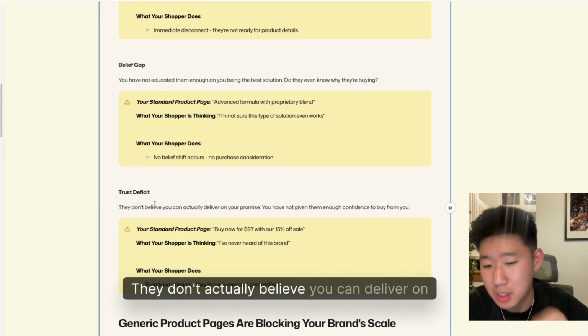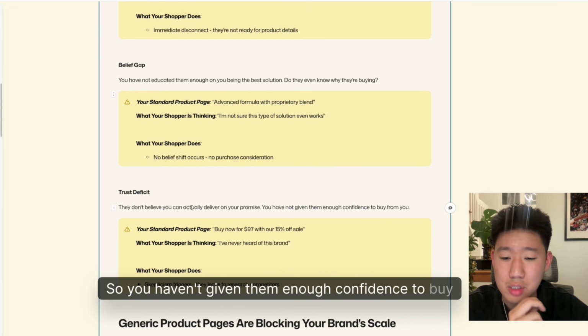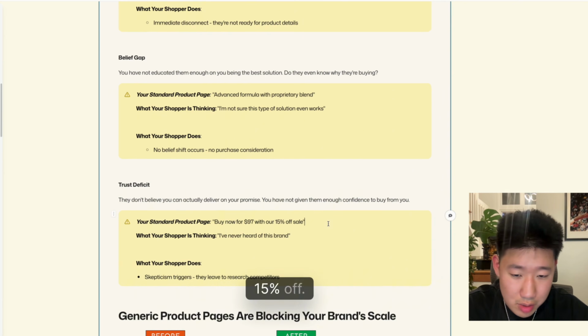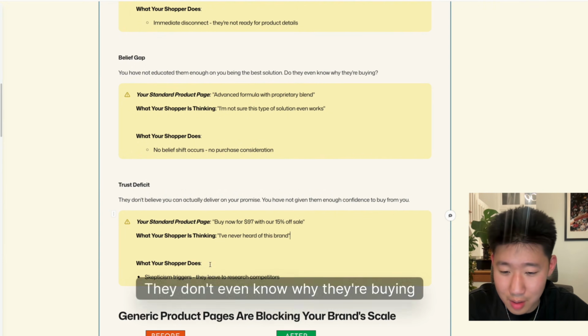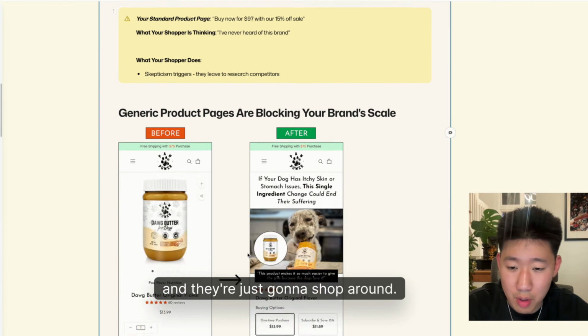And the third thing is the trust deficit. They don't actually believe you can deliver on your promise. So you haven't given them enough confidence to buy from you. Again, and this is exactly what I'm talking about, 10, 15% off, but they haven't even heard of your brand. They don't even know why they're buying. There's skepticism, and they're just going to shop around.